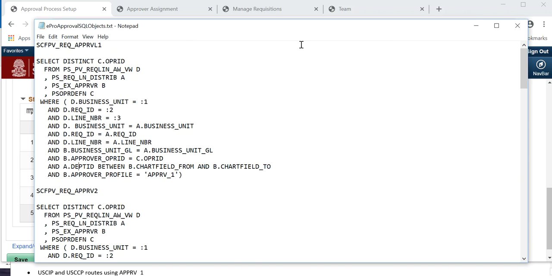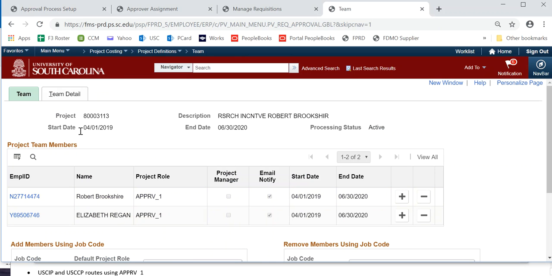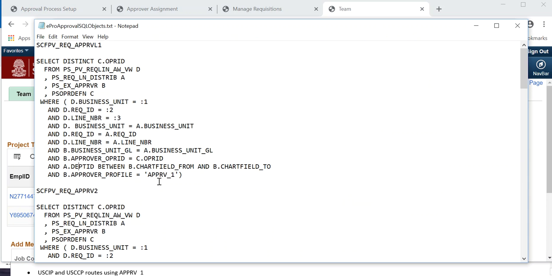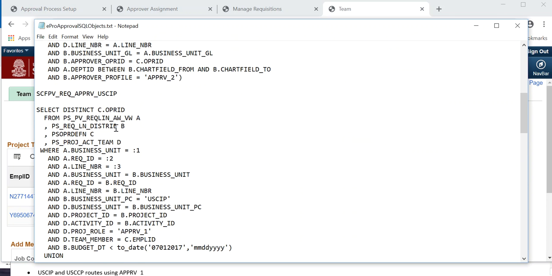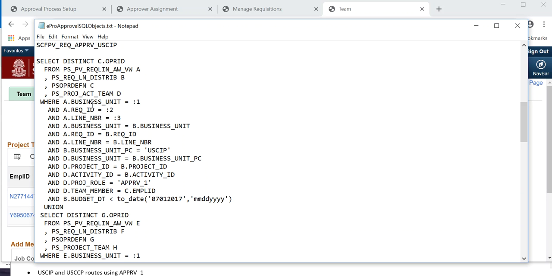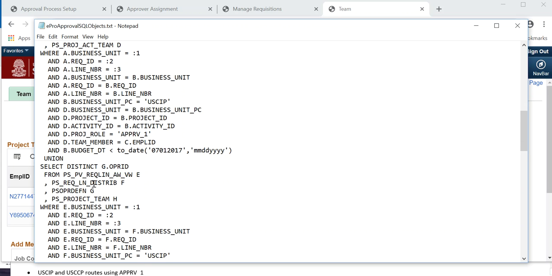And so let me see what else I need to. Oh yeah, so going back to Bob. So Bob's an internal project approver 1. And if you look at the SQL for internal project, there it is there. So it's selecting from, this is old, man. God, this is an old document. It no longer selects from the project activity team. It selects from project team. Oh, I know. I remember now.